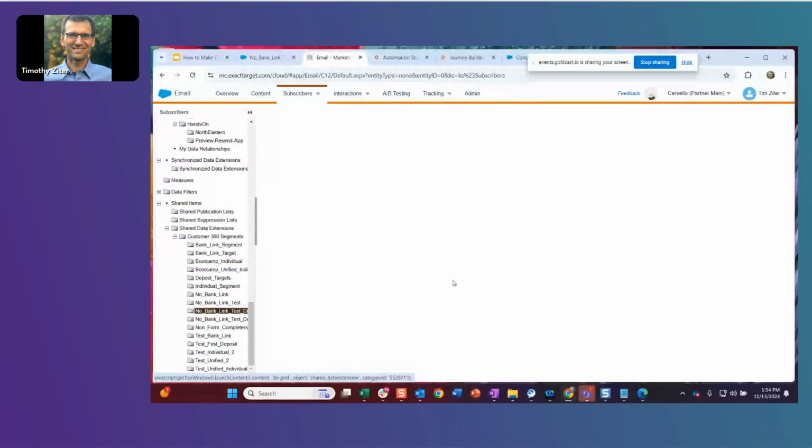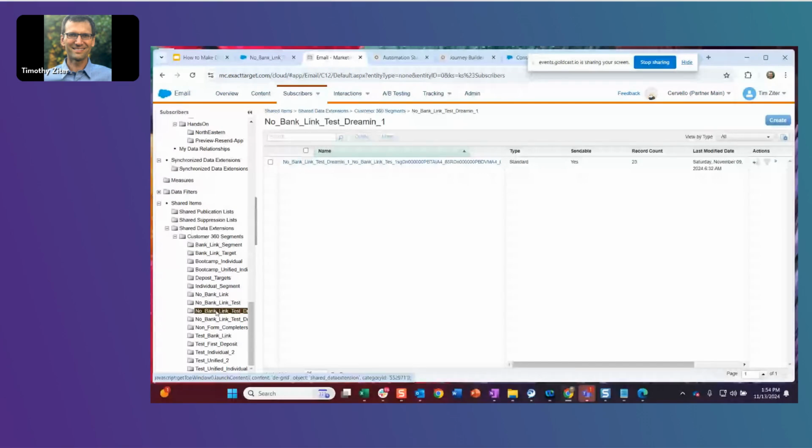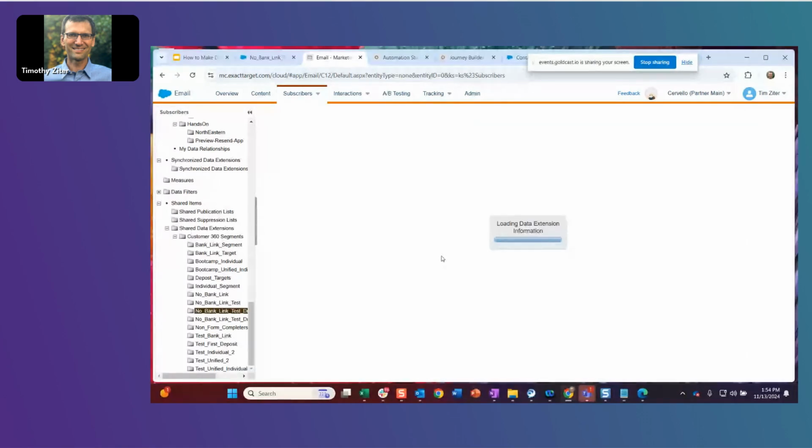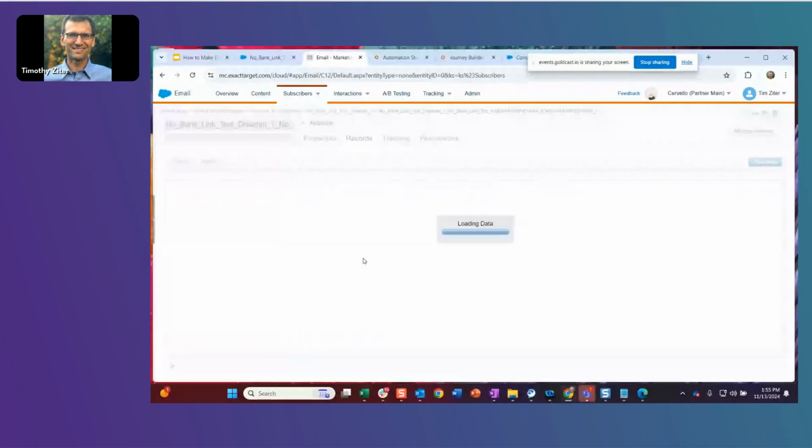Let me just pull up one from an earlier segment that I'd run, just so that you can see the data. It takes about an hour for that data to get populated. So a folder gets created based on the name of your segment. And then in that segment folder is a data extension. So let's just click in here and take a look at this data so we can get a picture of what is coming in from Data Cloud into Marketing Cloud. So there are those 23 records that we saw in that segment there.